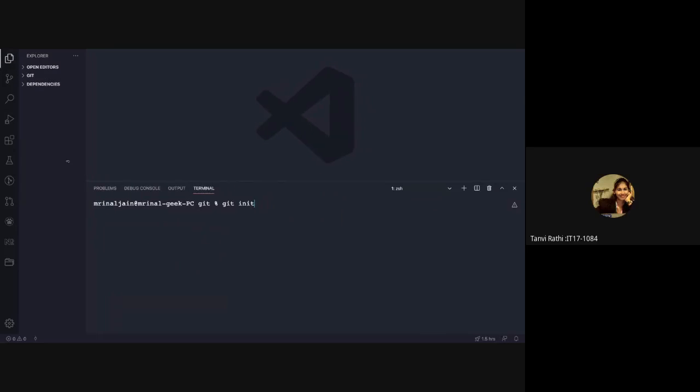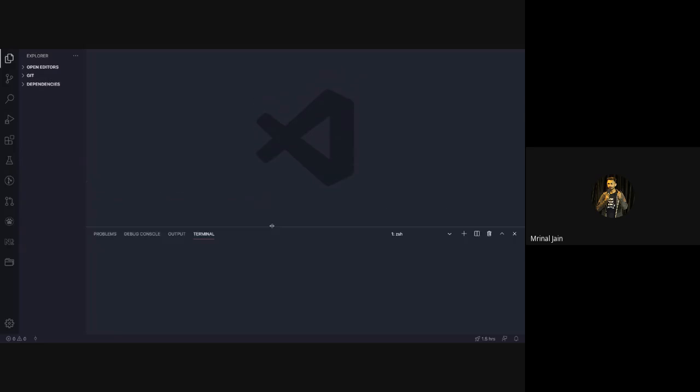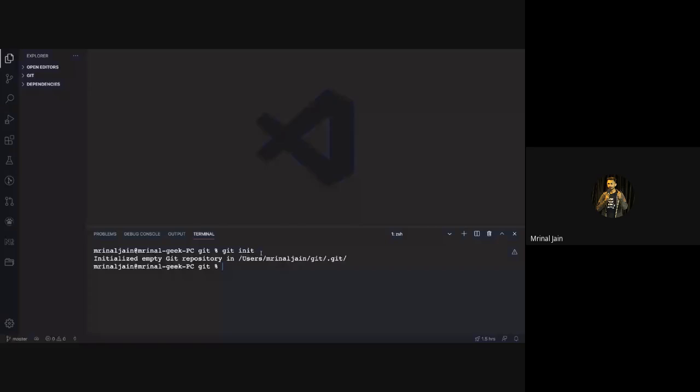So it's clearly visible, right? So this is the very first command which you need to write to initialize Git in any of the folders which you want to use Git in. I'll write git init, and that's the message which I'm getting: initialized empty Git repository at this particular path. So now in this particular folder, I'm ready to use Git.